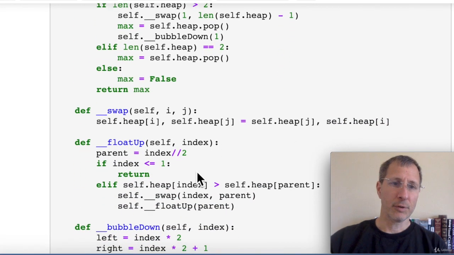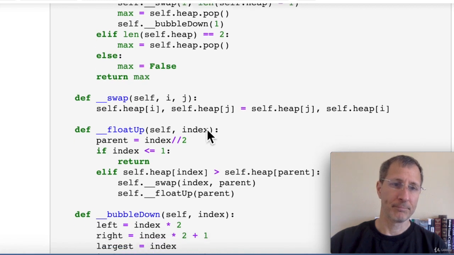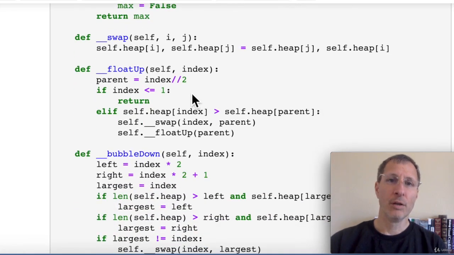And in our utility functions here, swap really just swaps 2 different items. We pass in 2 indices, we swap those 2 items in the list. Now the float up function is going to receive an index of the item that we want to float up, probably the very bottom item in the list initially. First we'll get the index of its parent. If it's already in the top position, then there's no floating up to do. It's already risen to the top.